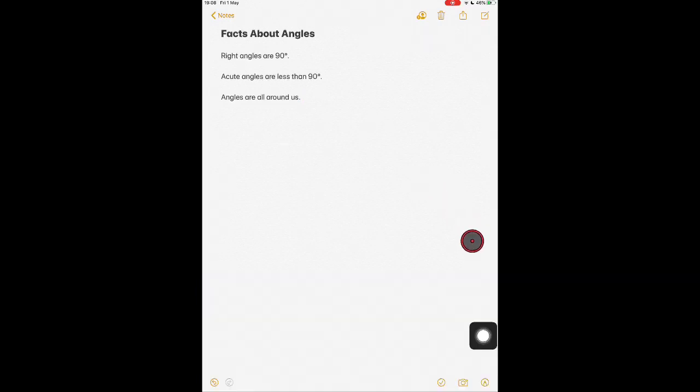Okay, so we're going to go on now and look at some of the other features in Notes. And down at the bottom here on the picture of the camera, if I press on that one, you can see it gives me some options. I could take a photo or a video directly from inside the Notes app. It would just open up the camera for me and let me do that.